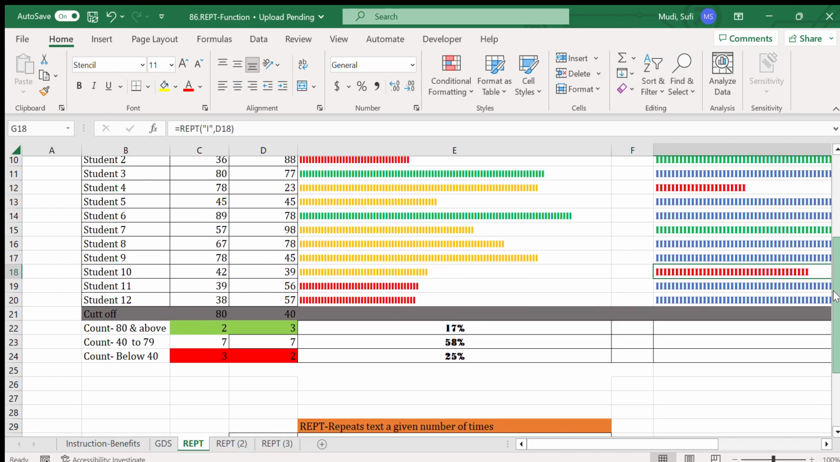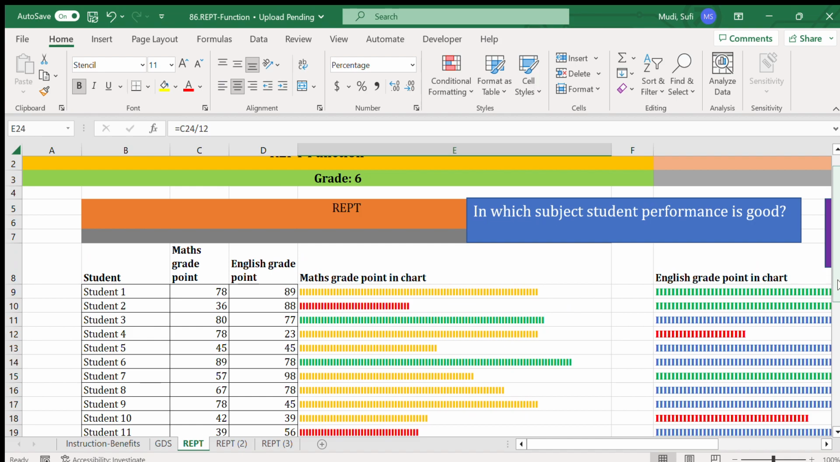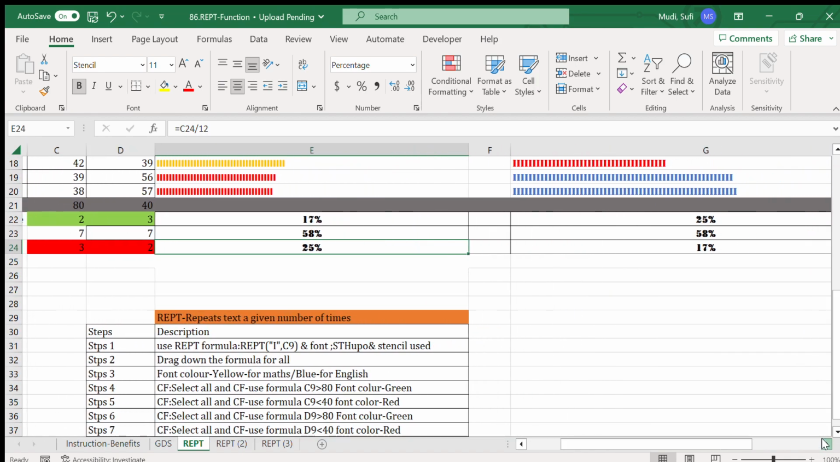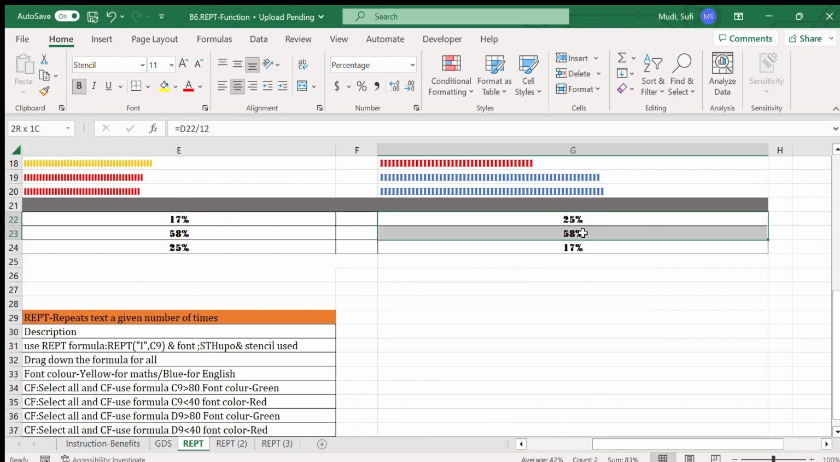So in summary, over 70% of the students have scored above 80. And in general, if we take 40 as the cutoff point for pass, about 75% have passed and about 25% have failed in maths. For English, similarly, about 83% have passed.